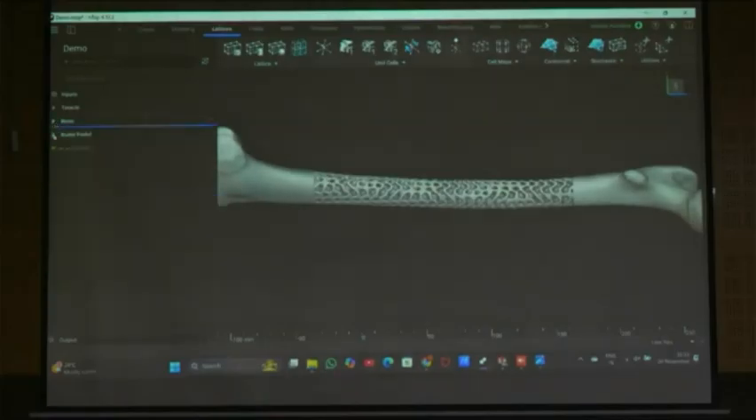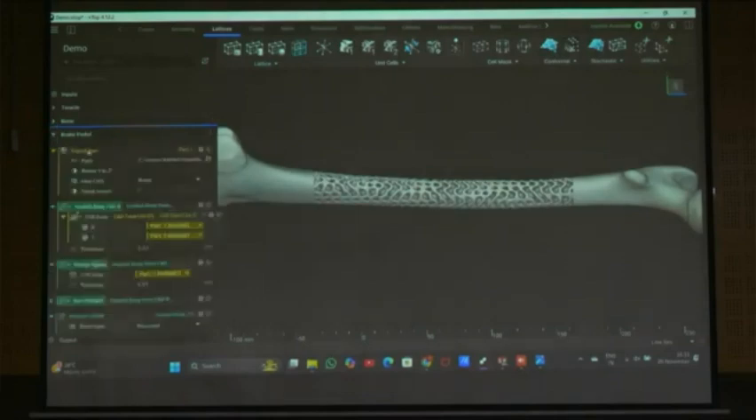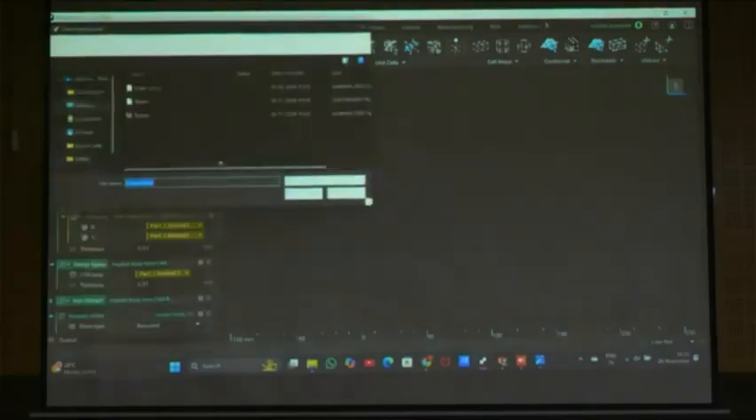And there is one more option, an engineering brake pedal. I will export it.